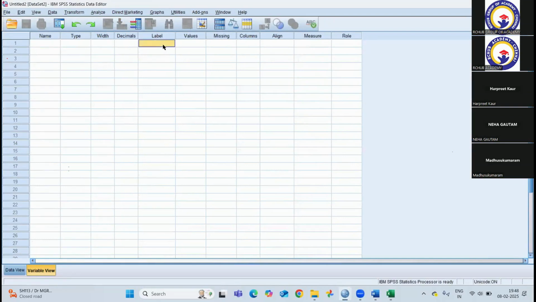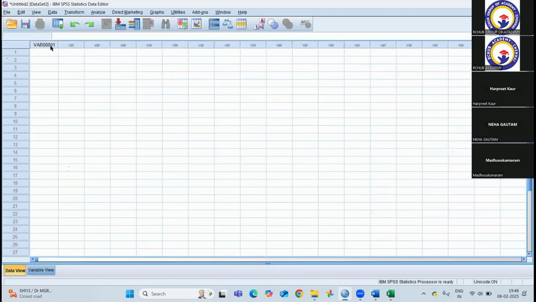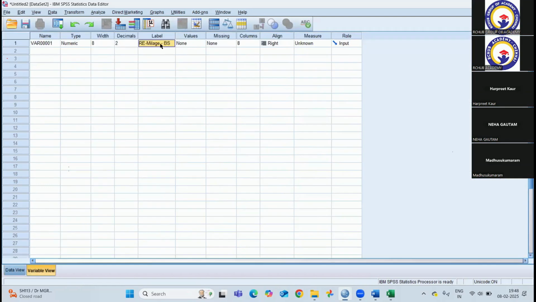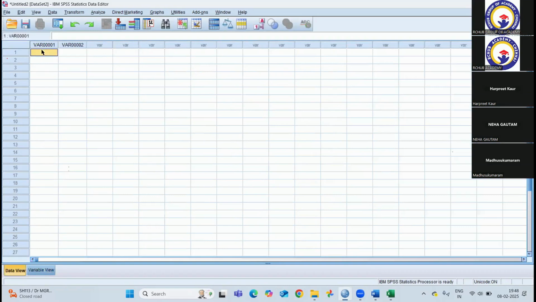Say, for example, mileage: Royal Enfield mileage before service, BS. Similarly, Royal Enfield mileage after service, AS. Okay. You have considered 10 vehicles.